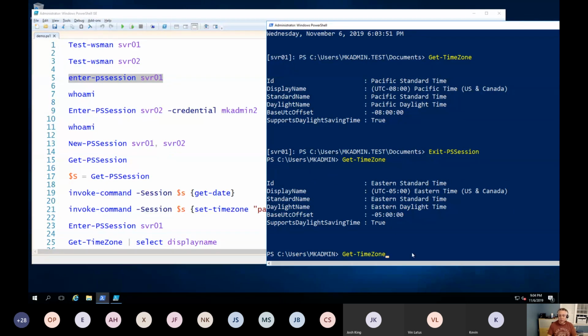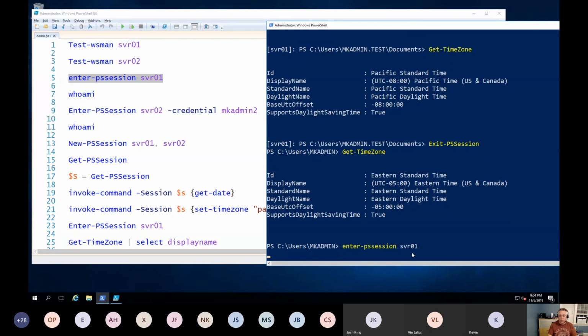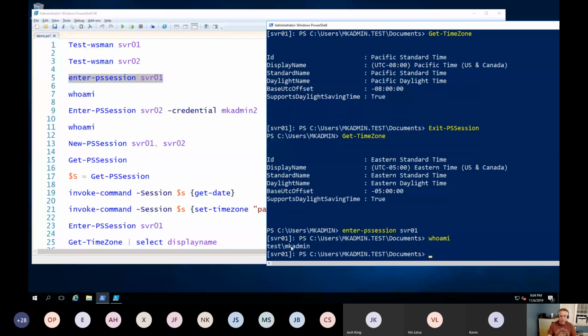I should have done this. I should have said enter PS session, and I could say, who am I? And you can see I'm running as test mkadmin.